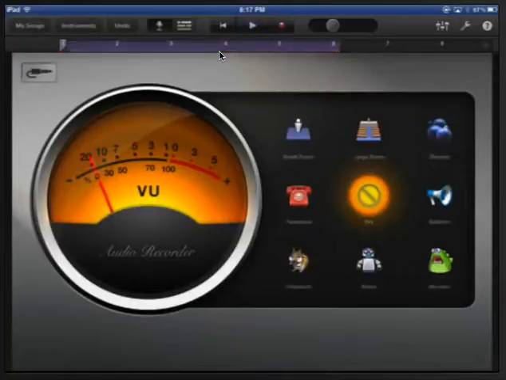When I finish recording, I simply hit the record button again, and you can see I've made my recording. Now I can rewind by clicking this button here and then playing it and listening to it.